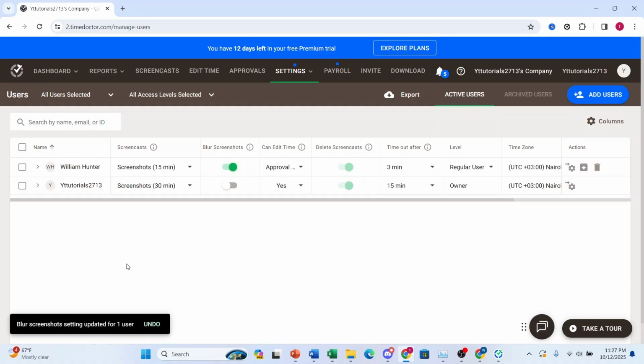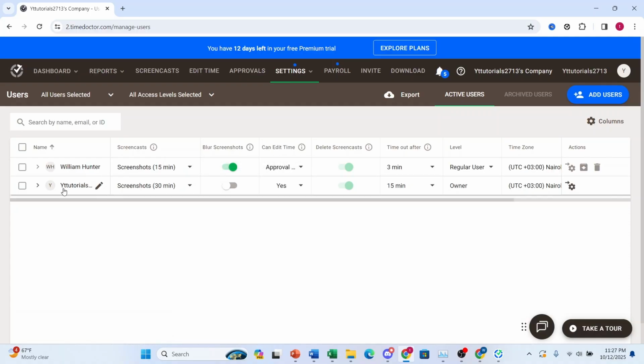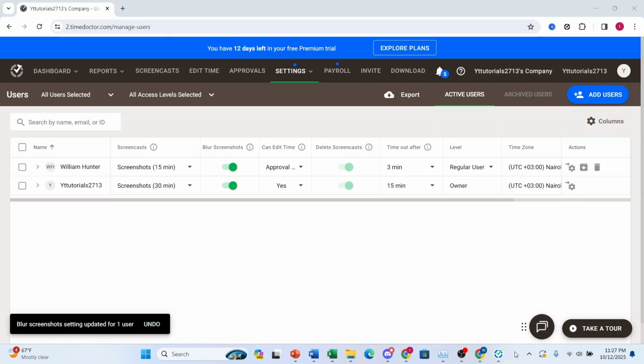We'll just toggle it on. As you can see, blur screenshot setting updated for one user. And now we'll do this same thing for this other user. So make sure everyone has that same setting. And that is how to blur screenshots in Time Doctor.